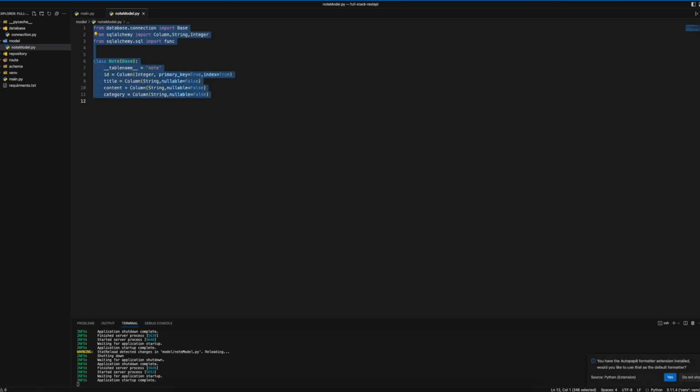And let me format. As you can see, I installed another dependency. The name is autopep8, and it allows us to format our code. Okay, great. We have our model.